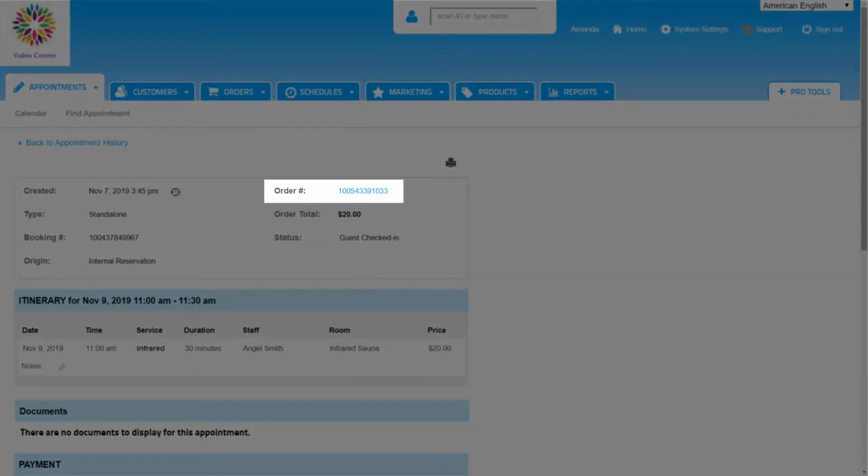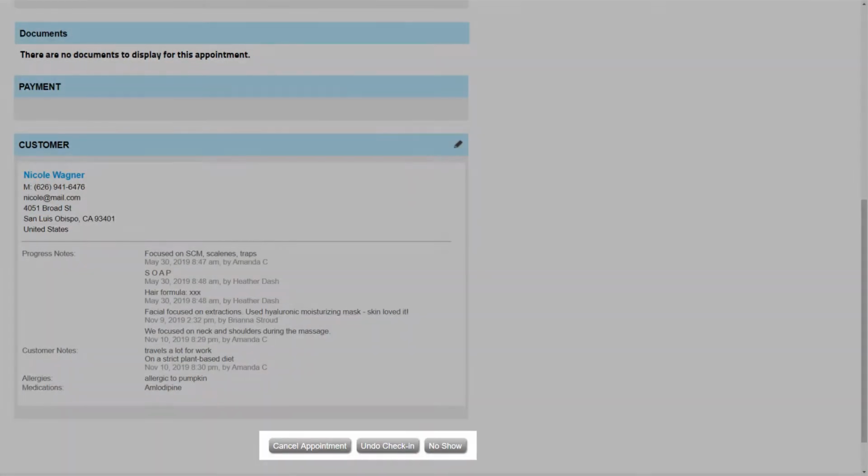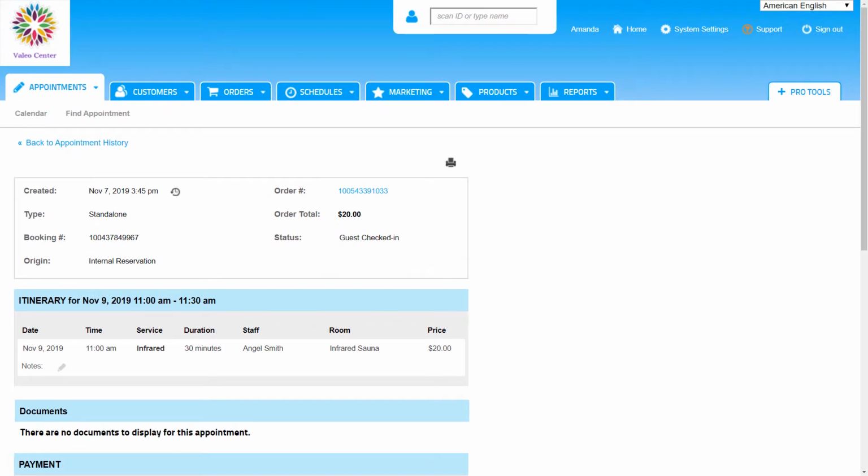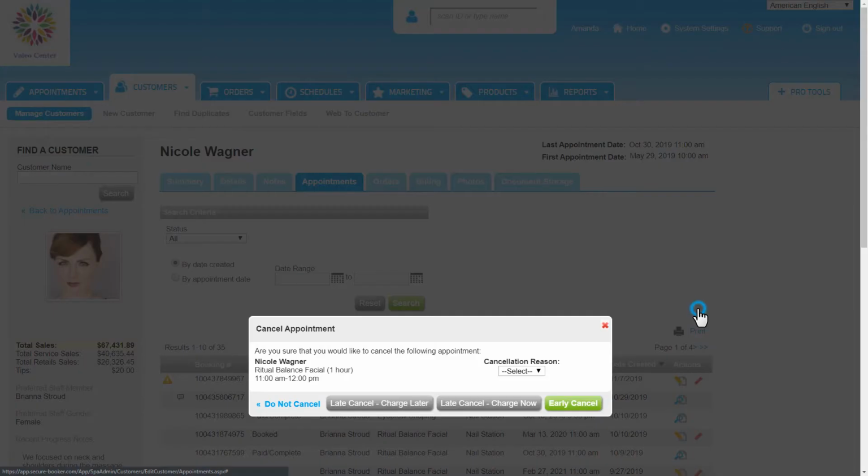From this page, we can click the order number to take payment or scroll down to the bottom to cancel the appointment if it has not been completed and take other next steps. Click the cancel icon to cancel the appointment or mark it as a no-show if the appointment date has passed.